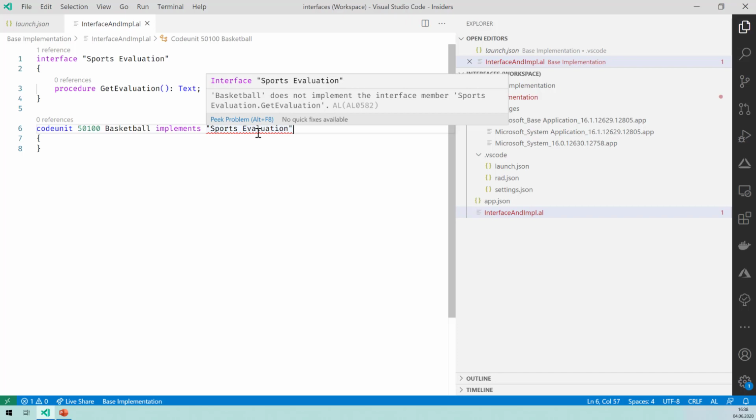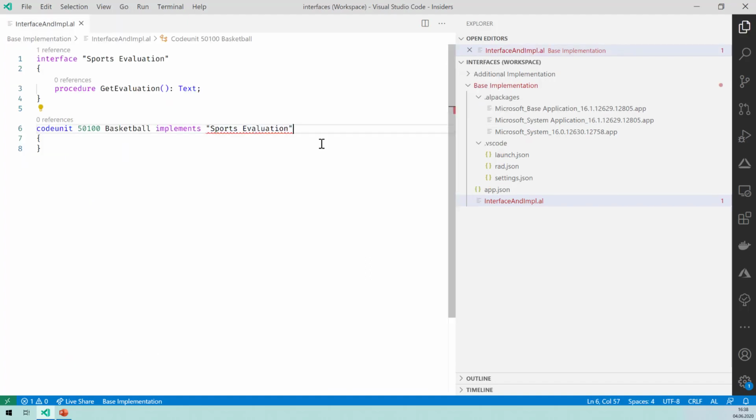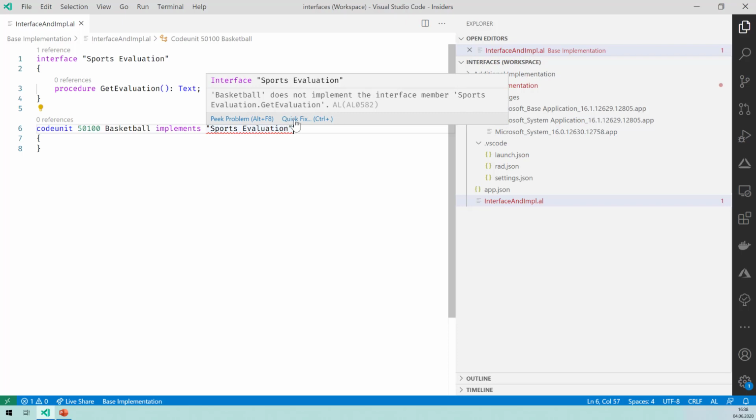As you can see, it says here at the moment no quick fix is available, but fortunately there actually is a quick fix. We just need to enable what's called code actions. So I go to the settings by using Control and comma, and then you go to the extension settings, the AL language extension settings, and then there is a specific setting called enable code actions. Switch that on, and if I now go back here, you can see that it now has a quick fix.